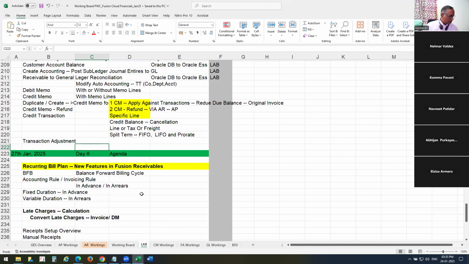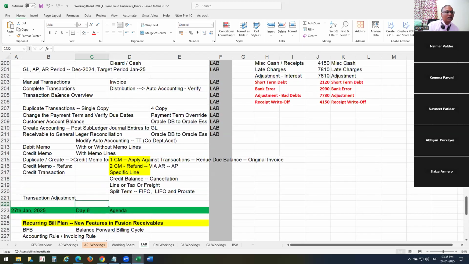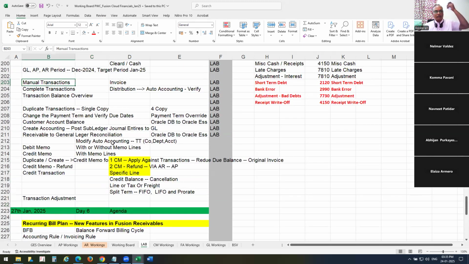Number 1, manual transaction. Number 2, how the account code came, with the help of either a constant or a source table, through auto accounting to the distribution window.